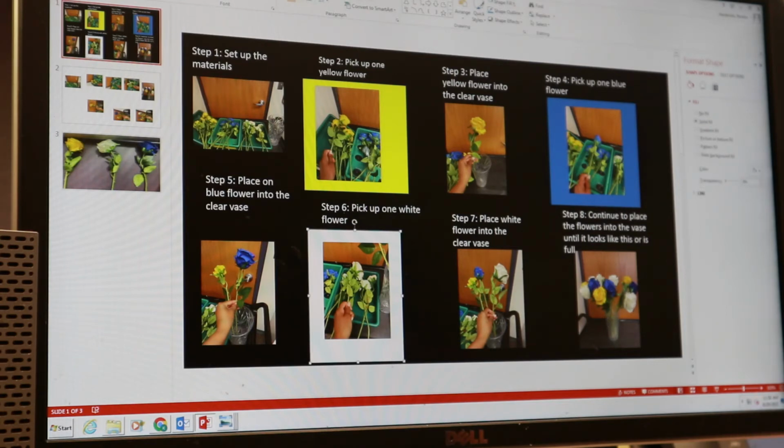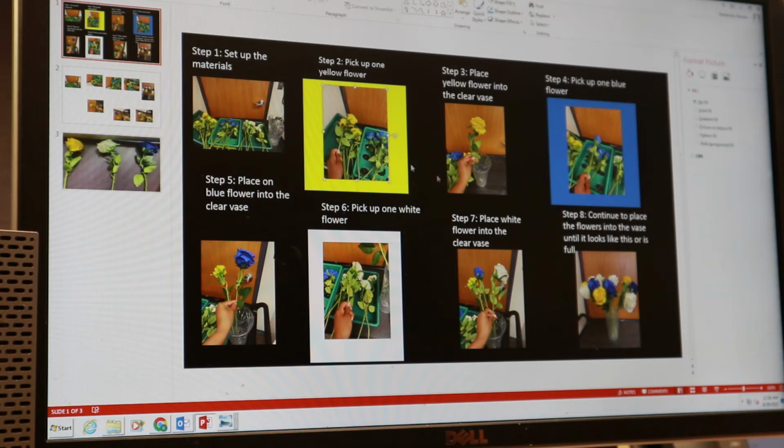So this will be considered a universal design because it has words, has numbers, has pictures, and it also has some type of color coding. Now, will every universal design have color coding? No. But this kind of encompasses all of what universal design is.